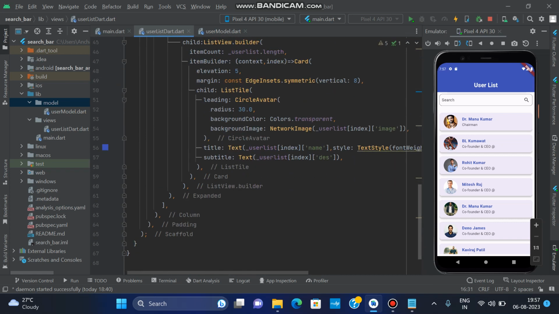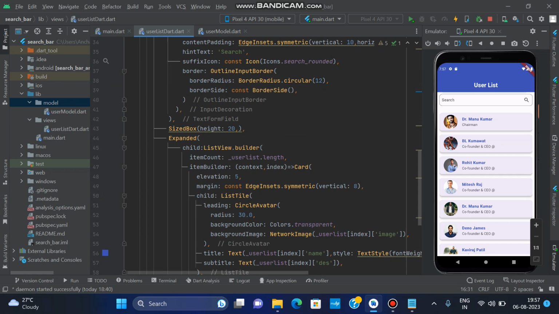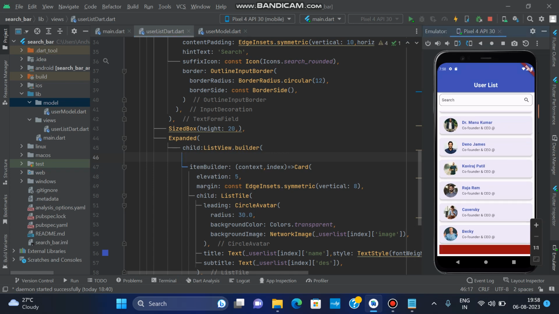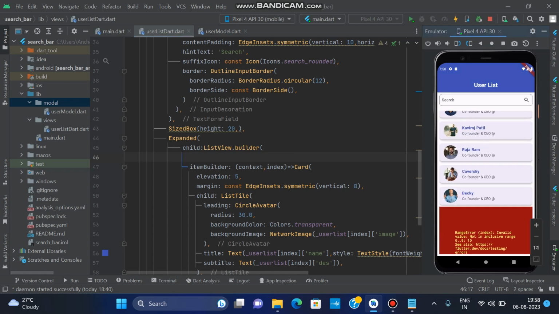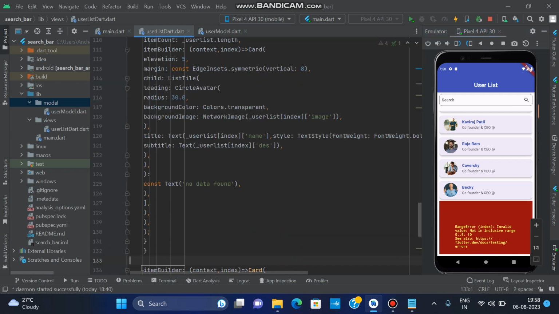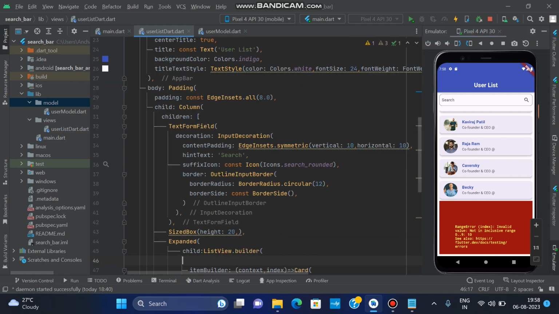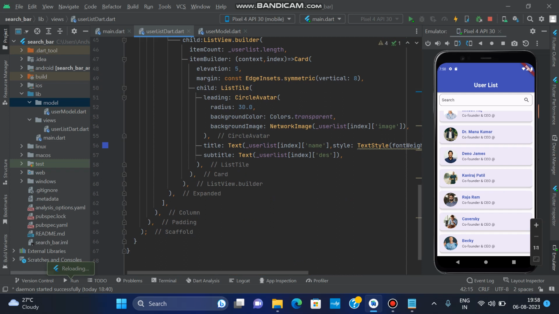After that, we have to call that user list. In a list view builder, you have two things: the item count and item builder. In item count, we give userList.length. If you forget to give the length, what happens? The content loops infinitely and it gives you an error. So we have to provide the length. Then it's clear. Then in item builder, we have a context and index for fetching the index.